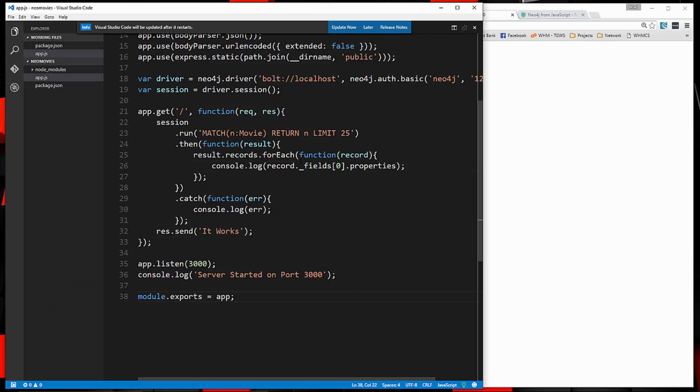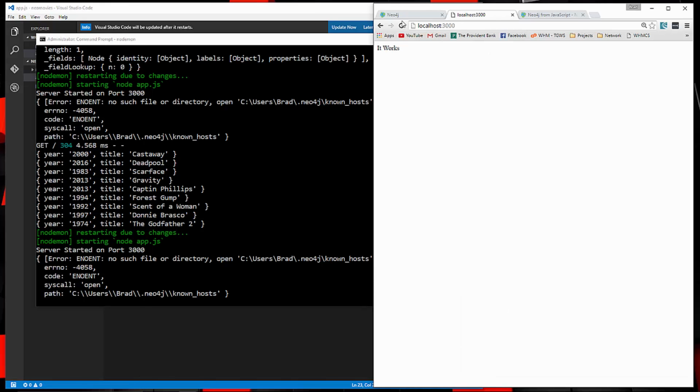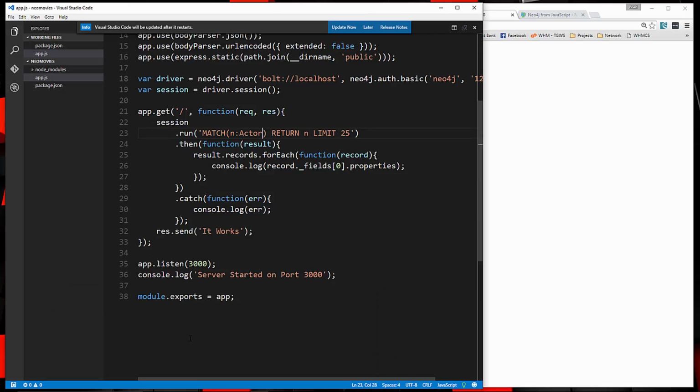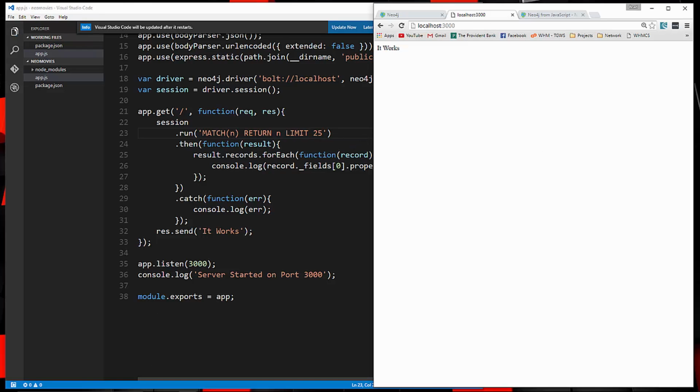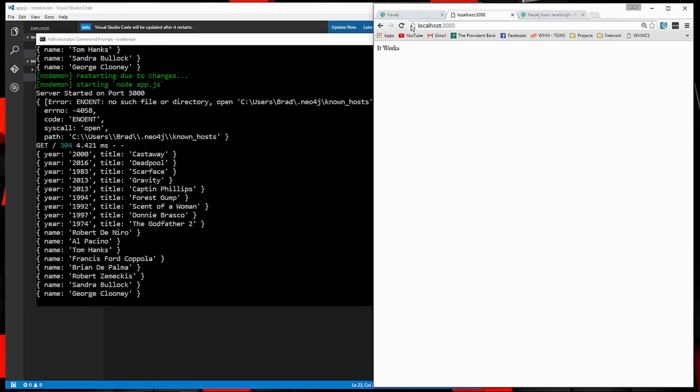Alright, and if we wanted to change this query, let's say actor, reload, and there we get the actors. If we want, we could just take off the label completely if we want to get all nodes. And there we go. We're getting movies, actors, and directors. All right, so we know the driver is installed and set up correctly.